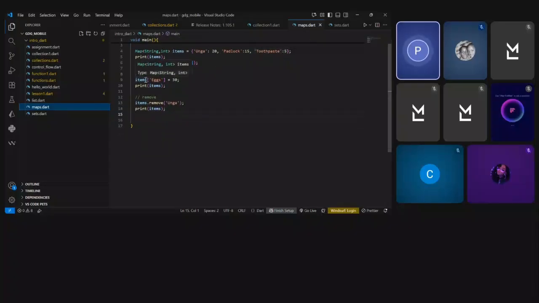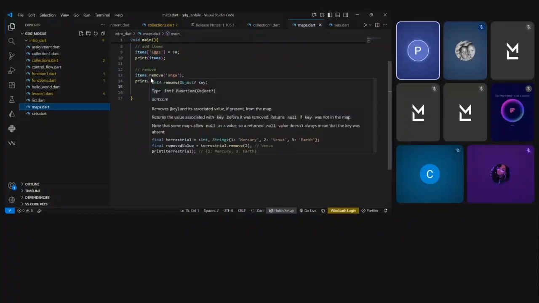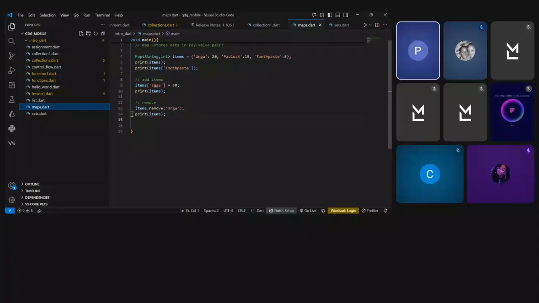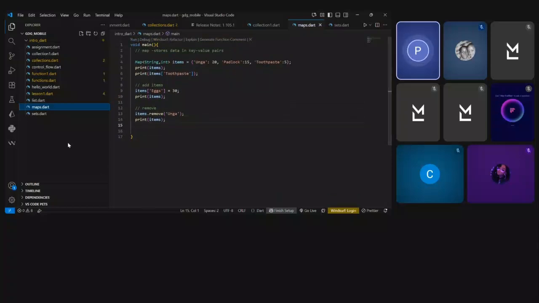To add an item, you just write items, and then inside square brackets you add the name of the key you want to add, and then equals whatever value you want that key to have. So it will add here another key value pair of eggs and 30. To remove an item, use the key to remove it. So for example, items.remove unga, so it will remove this whole thing, it will go out. So I hope it makes sense.